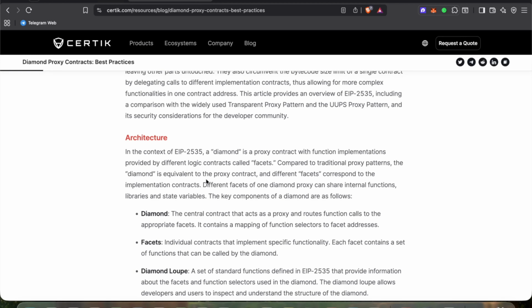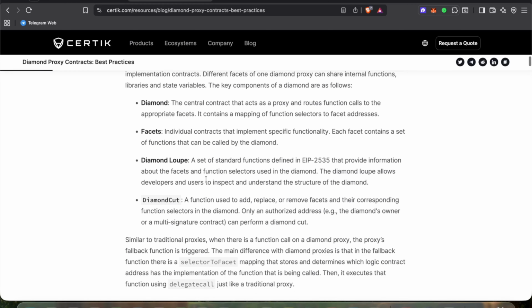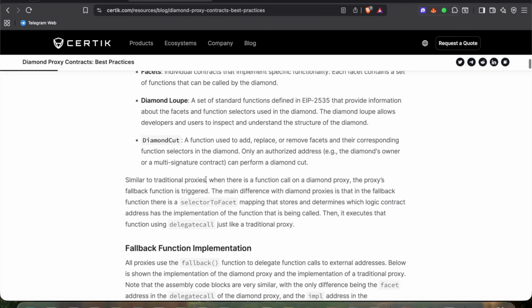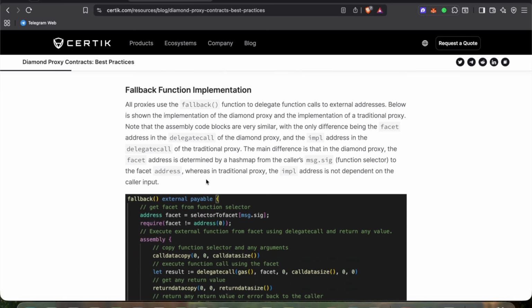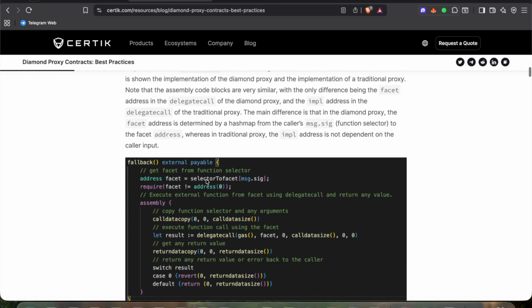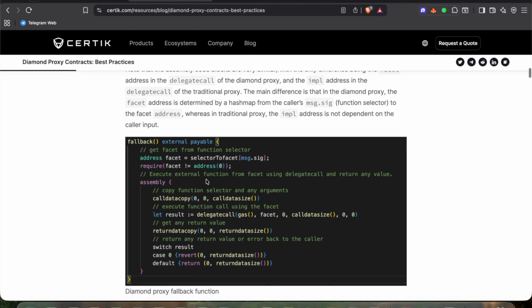And the last one is tooling limitations. Not all frameworks like Hardhat or Foundry have first class support yet. There are multiple proxy patterns in the industry, like the transparent proxy and the UUPS proxy. So let's now compare three of them.